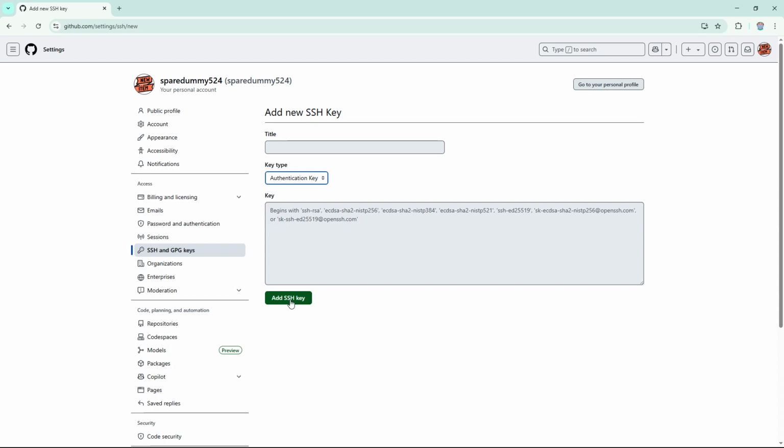Congratulations on completing this important step towards enhancing your GitHub workflow security. Remember, using SSH keys not only secures your connection, but also saves you the hassle of repeatedly typing in your username and password. This concludes our tutorial for today.